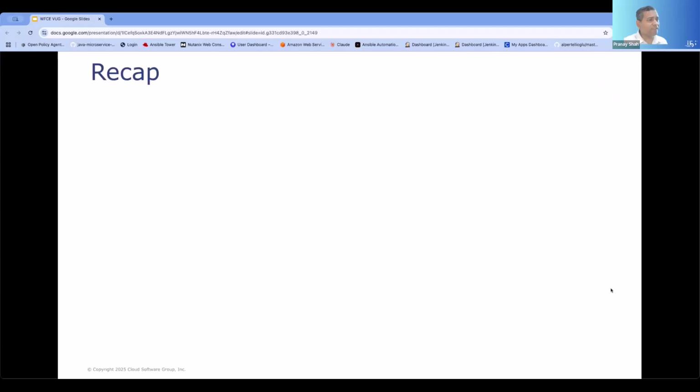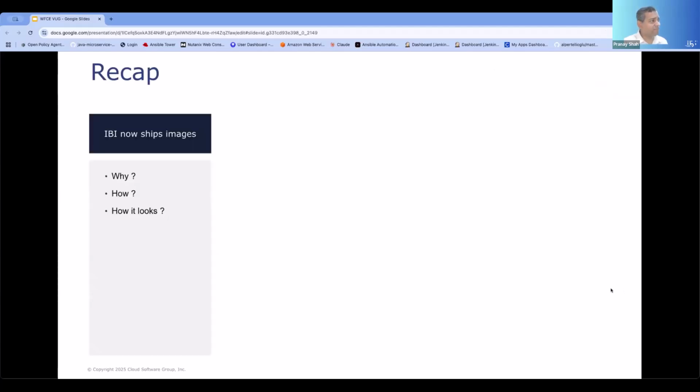I'm going to jump to my recap slides. So what we covered here is, so now you know we ship images. We went through why we need to ship images, how we are shipping it, how does it look?